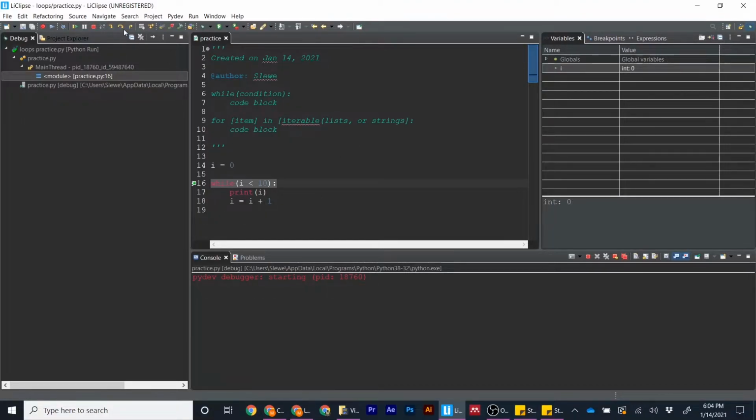So we're on this line and it's saying while i is less than 10. i is 0, 0 is less than 10, so it goes into the loop. It prints i, and you see it print out, and then it adds 1 to i. So watch this in the top right. Once I do this line, it adds 1. Now it's going to repeat.